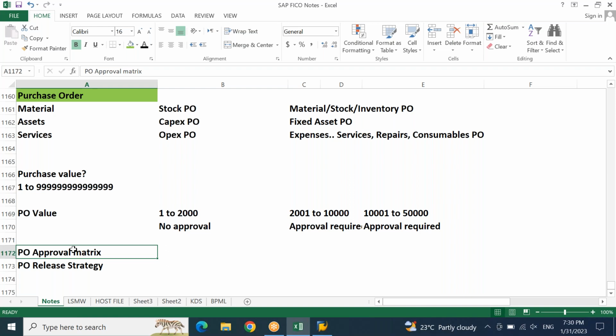Now, when I'm talking about the approval matrix, when I'm talking about release strategy, I am talking about at how many levels this PO will have to be approved. Should my PO be approved by one person or two persons or three persons or five? Depending on my business requirement, I will have to tell you this.